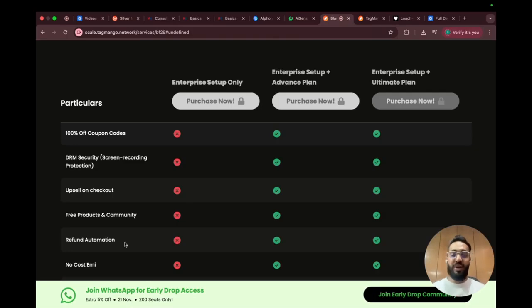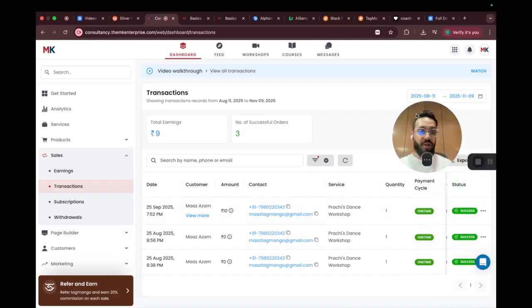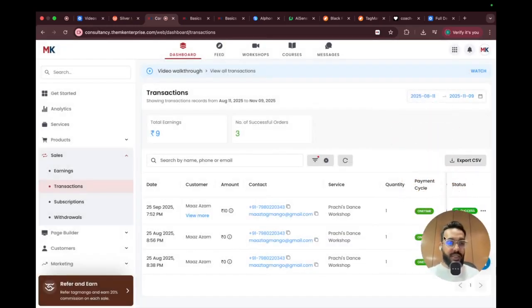Next up, we have refund automation. Yes. So in the enterprise setup, you are unable to refund from the dashboard itself. You have to reach out to TagMango support. However, in the advanced plan, you can refund your customers when you want directly from the dashboard itself. So you can go to the transactions tab, and this is where you have issue refund. So you could simply go click on issue refund, and then you can provide the complete refund, or you can provide a partial refund as well if you want. Remember that whenever you are refunding, there is a PG charge that's applied to it, which is roughly 2% to 5% depending on the payment gateway, right?